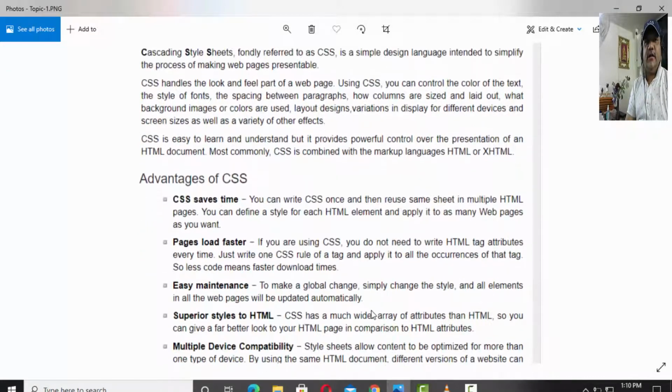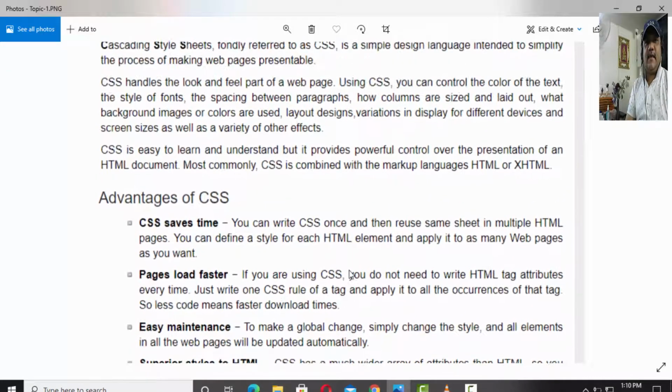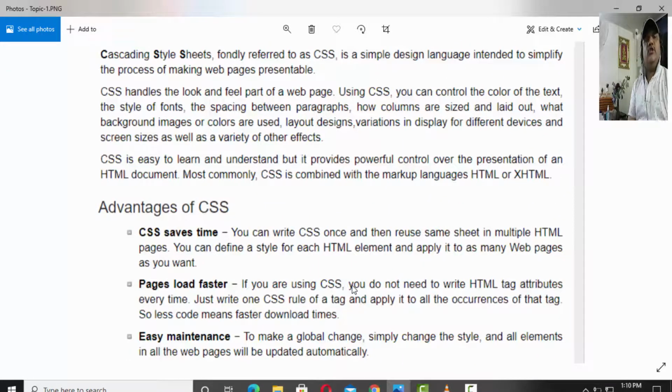Now let us understand firstly what is CSS. CSS is abbreviated for Cascaded Style Sheets. Now we need to know the purpose, for what reason we'll be using CSS. Let me explain it to you in a brief manner.